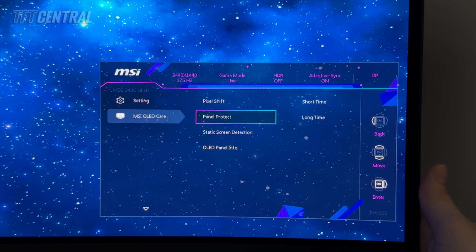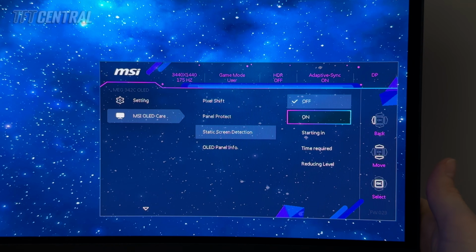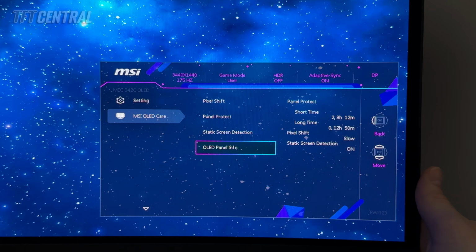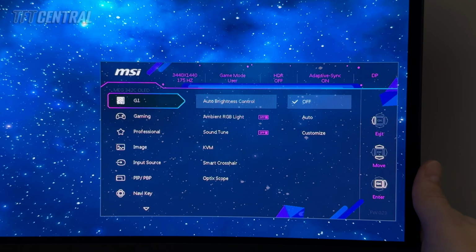The panel protect feature, you can manually run the short or the long time cycles if you want. The static screen detection will detect whether there is a static image on the screen and move the screen into a dimmer appearance if it detects that. We're going to turn that on, and then we'll leave it starting on 50 seconds there and 120 seconds there. So that just will enable a screensaver kind of dimming mode if the screen has detected a static use, which is quite handy. So we'll leave that turned on, and then it gives you a bit of information about the panel. So that's it for our wide gamut mode in SDR.